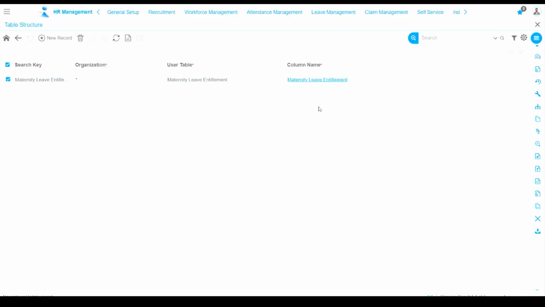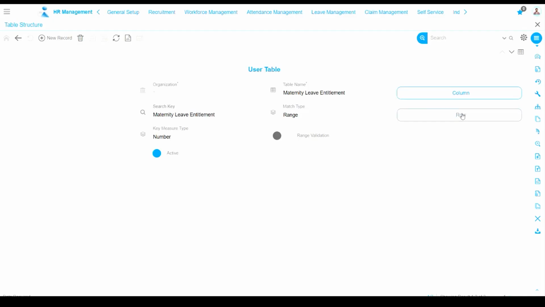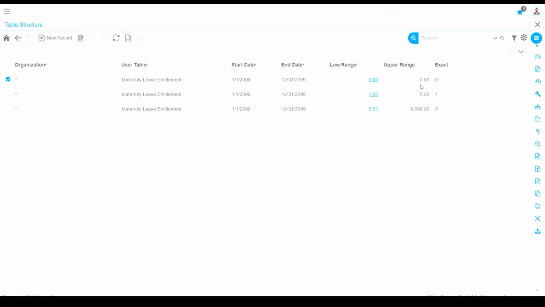Now go back to the header and go to the row tab. We have defined different ranges, like 0 to 0, 1 to 5, and then 5.01 to 9999. If the low range is 0 and the upper range is 0, then it's 0. And if your low range is 1 and the upper range is 5, then it's 1. And if it's greater than 5, then it's 5.